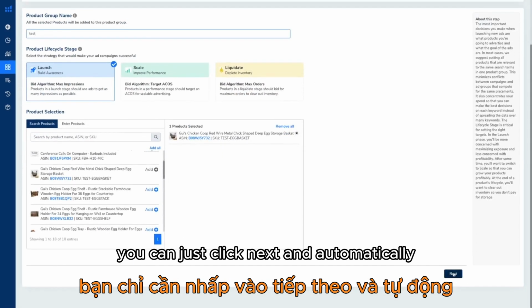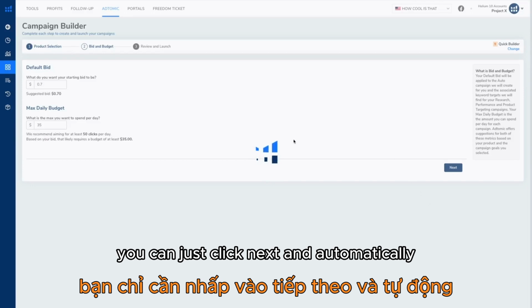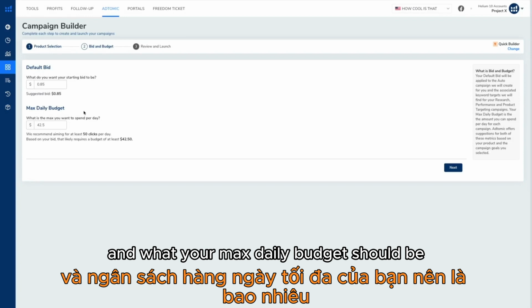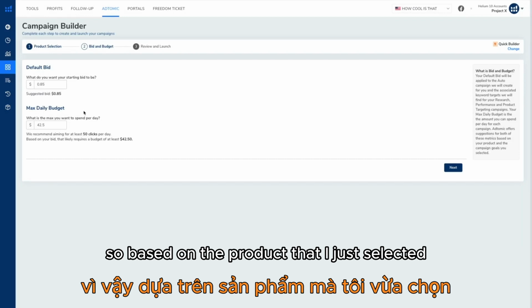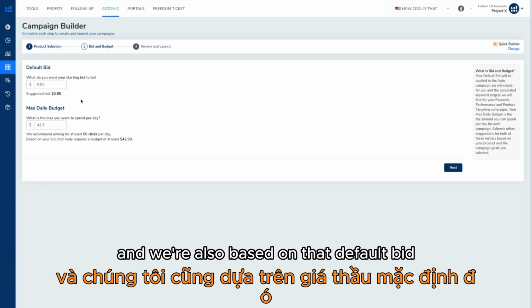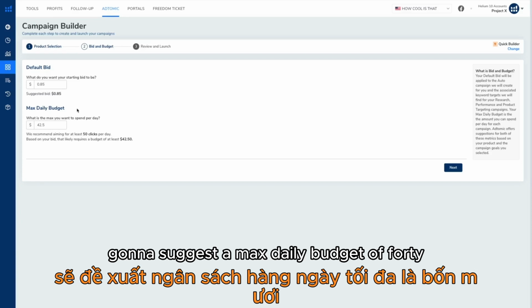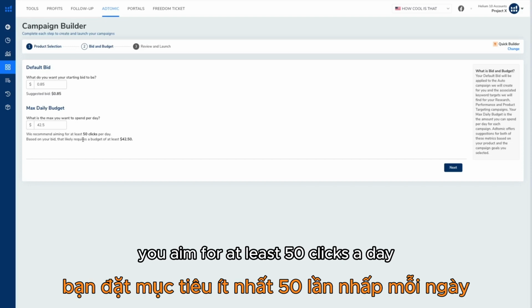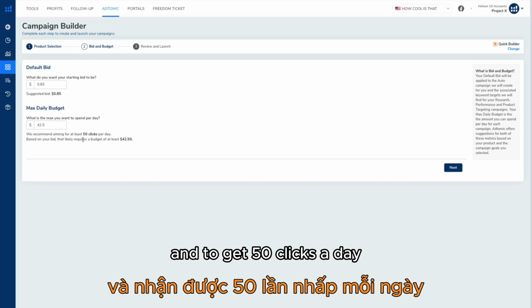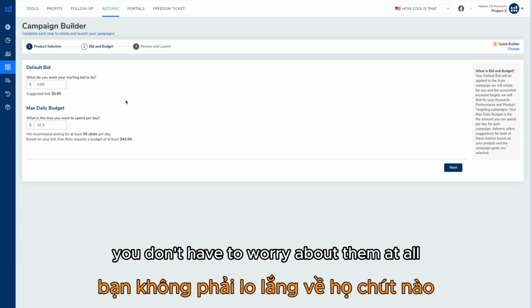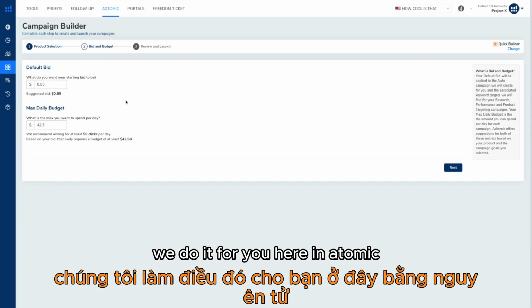And that's it. You just click next, and automatically we're going to give you suggestions on what your default bid and what your max daily budget should be. So based on the product that I just selected in the previous step, we're going to suggest a default bid of 85 cents. And based on that default bid, we're going to suggest a max daily budget of $42.50. Now, we're recommending that you aim for at least 50 clicks a day. And to get 50 clicks a day, you're going to need a budget that's at least $42.50. So all these calculations are run on the back end. You don't have to worry about them at all. We do it for you here in Adtomic.